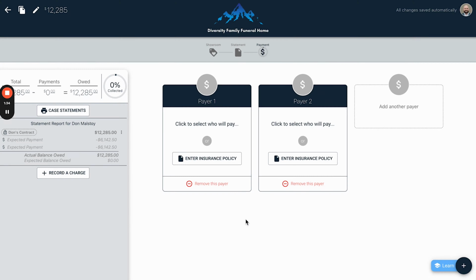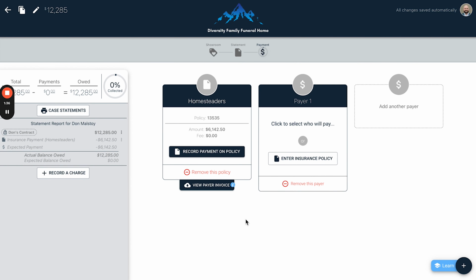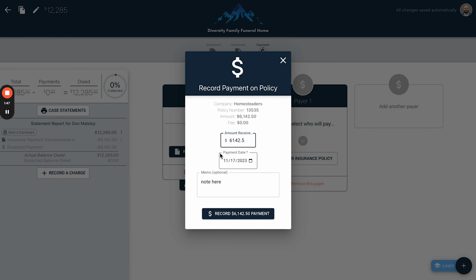Click to record policy. This recorded payment will act against the balance of the statement, but will stay in limbo until your funeral home receives the funds from the insurance company. Once you have the payout in hand, click to record payment on policy. This allows you to record the expected payment from the policy first, and then the actual amount received if this should change.